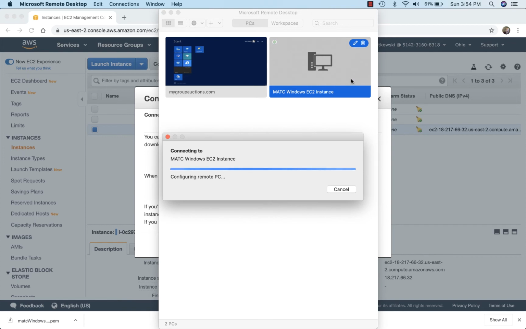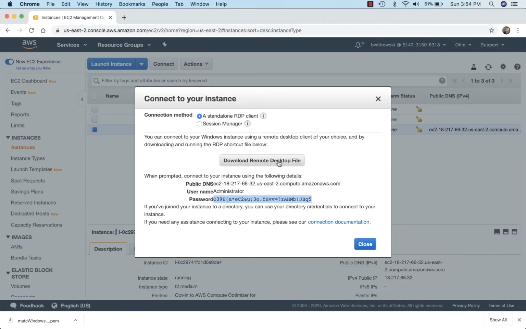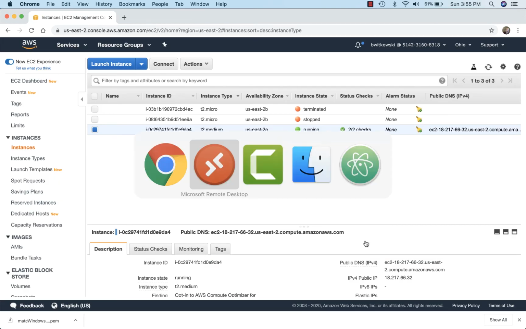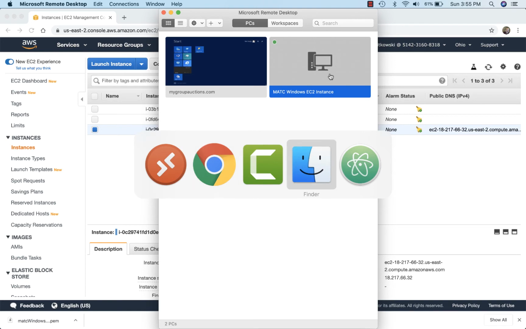So I manually configured all of that in Microsoft Remote Desktop. I could have downloaded that Remote Desktop file, and it would have had those credentials already embedded, and it would have known that I'm connecting to this specific EC2 instance. So I wouldn't have had to type all that information in. So I was able to download that file if necessary. Okay, so eventually what's going to end up happening is I should have a full screen instance where I'm connecting to that Windows server.